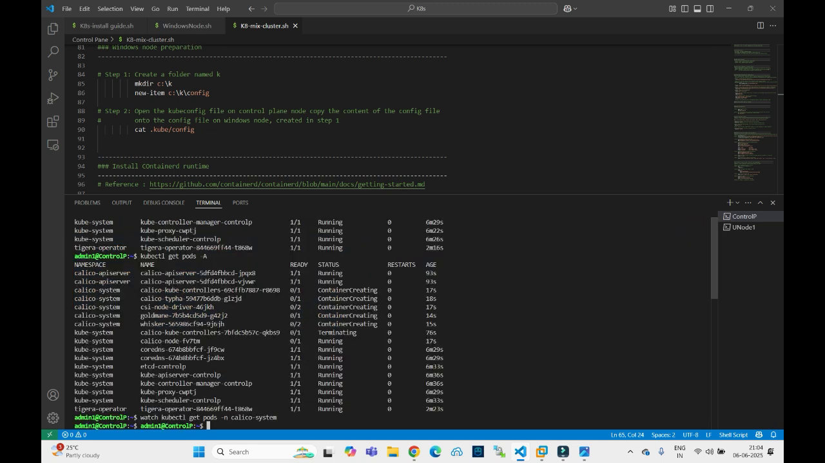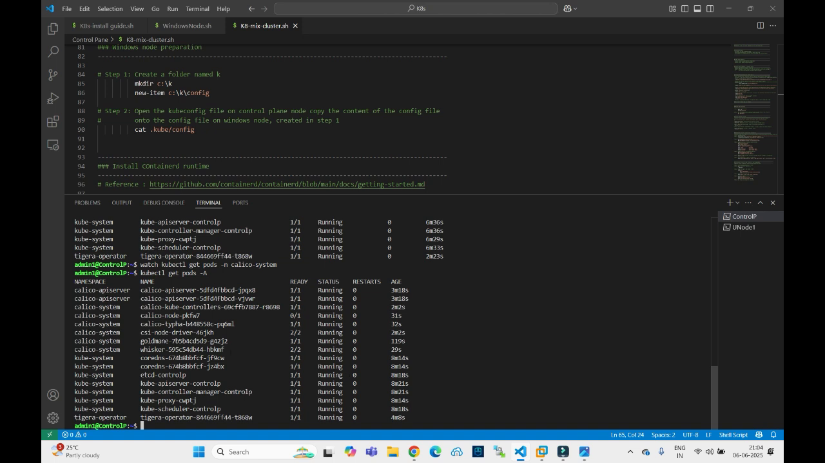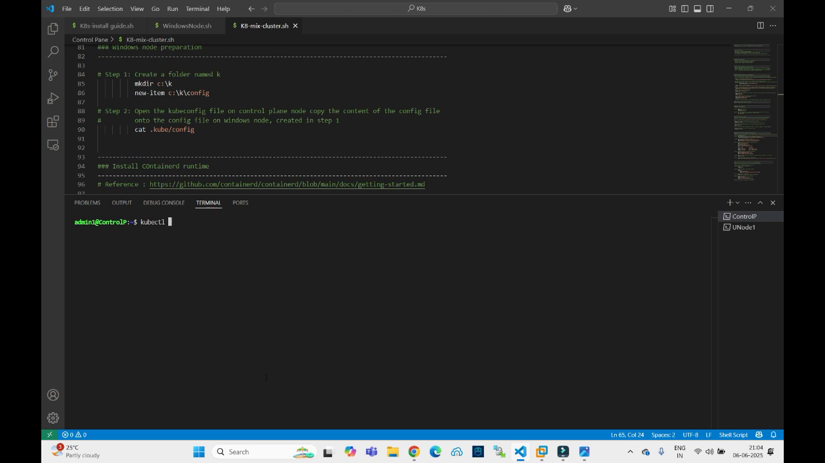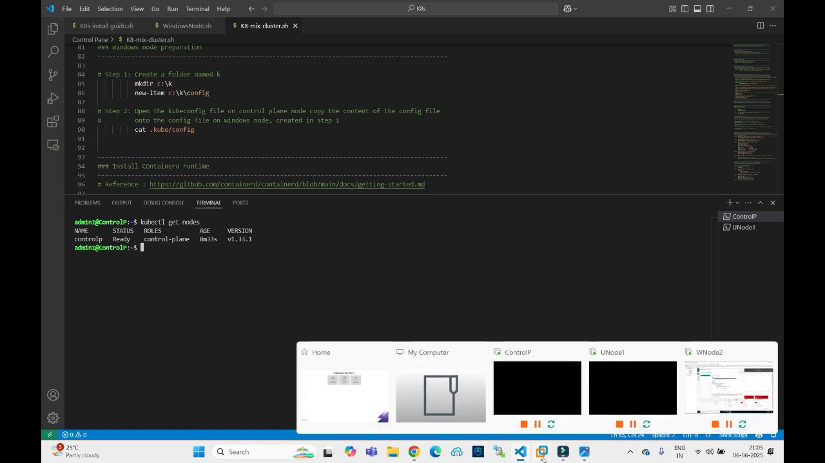Let's do a Control C and do an overall check. Come on, kubectl get pods. Okay, so at this point, our control plane is ready with the networking configured, and now we can completely focus on building our Windows node.